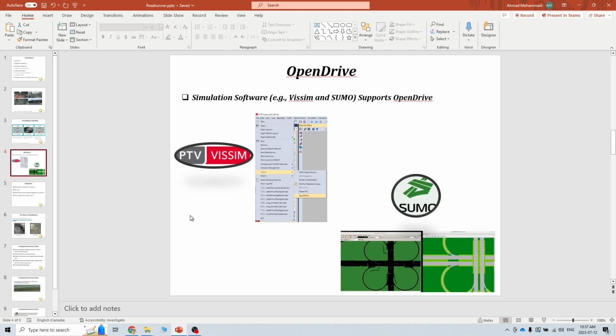So why do we need to do that? Because first of all, RoadRunner is so user friendly. You can easily create the roads on top of the map, considering elevations and gradient, which Vissim doesn't have, or SUMO doesn't have. This ability gives you more precision and accuracy in terms of creating the road network.